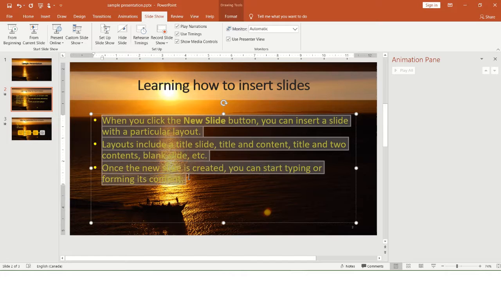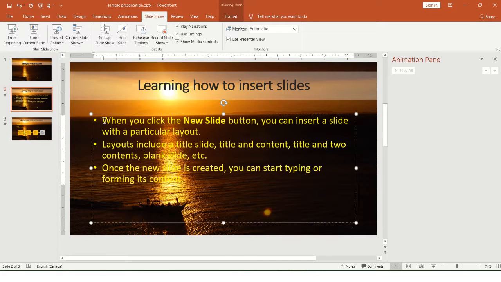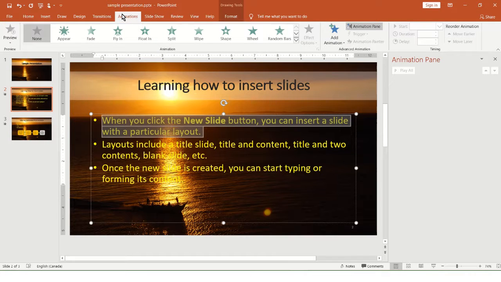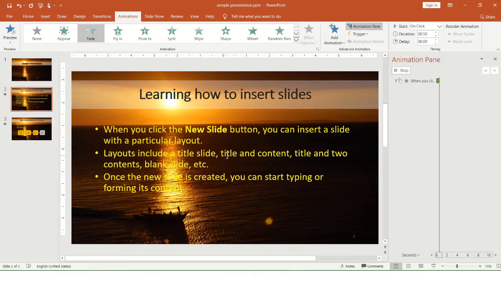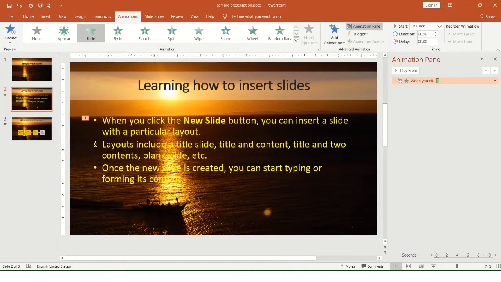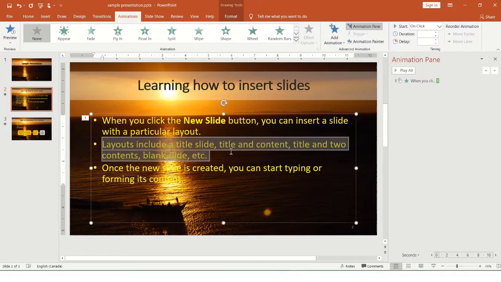I'd like to apply some animation here, and I want them to appear one at a time. So first I'm going to select the first line of text, the first bullet, and I'm going to apply animation here by clicking the Animations tab. I'm just going to be using a simple animation, which is the Fade animation. There you go. Now as you can see, there's a number 1 right here telling me that this is going to appear first. Okay. So now I'm going to select the second line, or the second bullet.